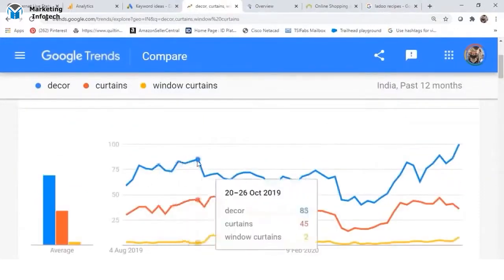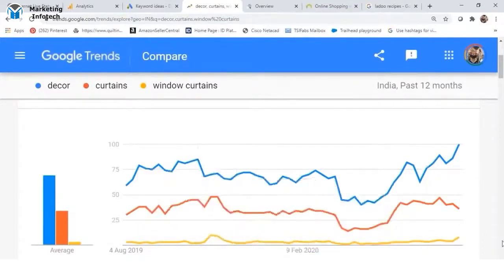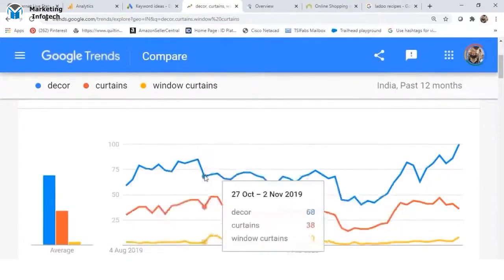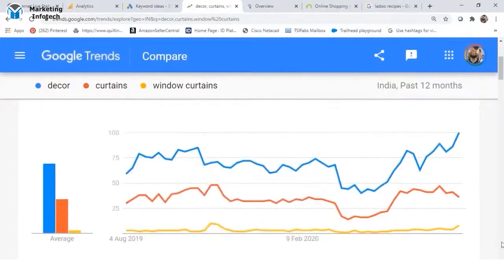So what you see in blue is decor, which is basically a generic keyword. What you see in red is curtain, which is a broad match keyword, and window curtain, which is very specific and hence a long tail keyword. Now the volumes, as you can see, are much lower for window curtains.